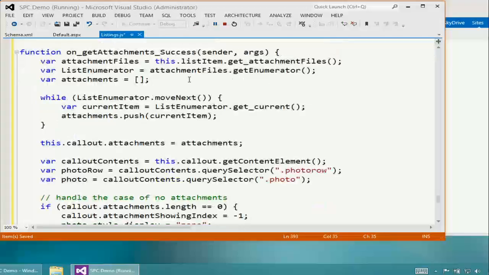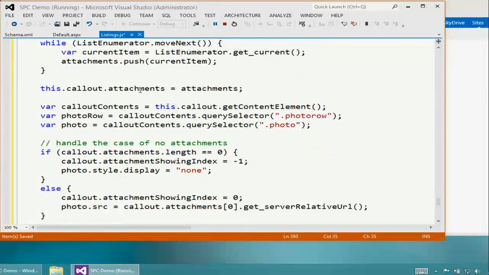So on success, we now actually have our attachment files. We want to enumerate through those attachment files and store them into our attachments list. And we just do that here with a while loop. And we'll store that back on the callout object. Now we can get it easily.